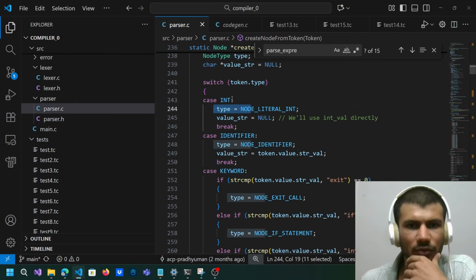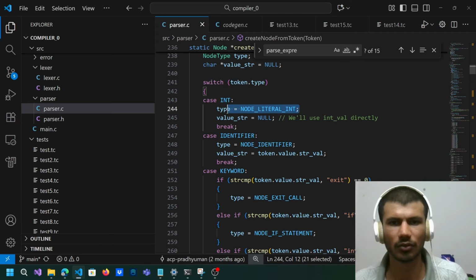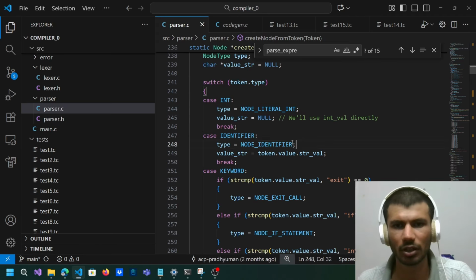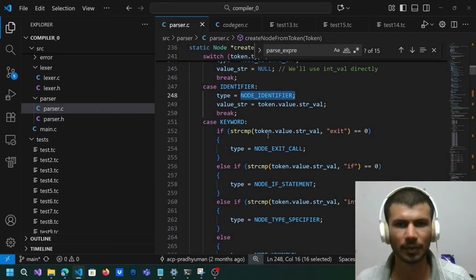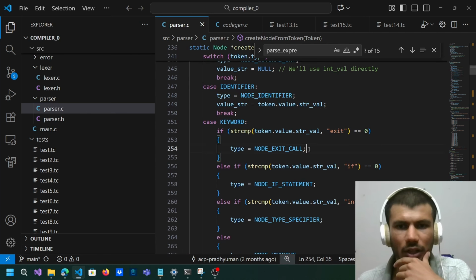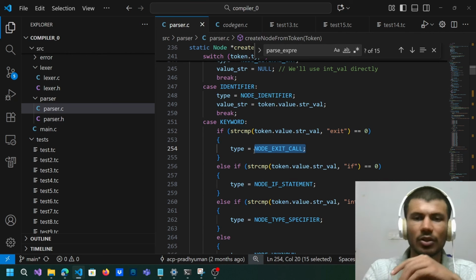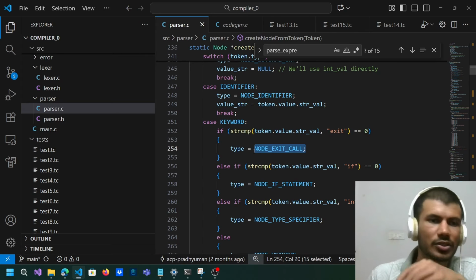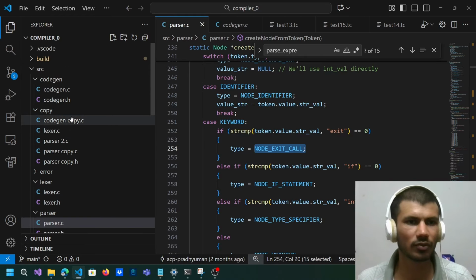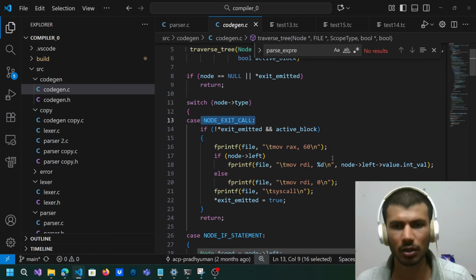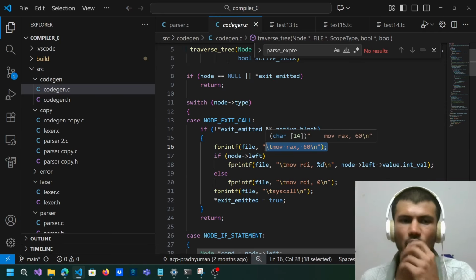If the token is an integer literal, then we are creating an integer literal node. If it's an identifier, we are creating an identifier node. Similarly, if it's a keyword and it is exit, we are creating an exit node. Why are we separating this exit node? Because in code generation we'll use this, right? Based on whether it is an exit call, we'll be making this move RAX.